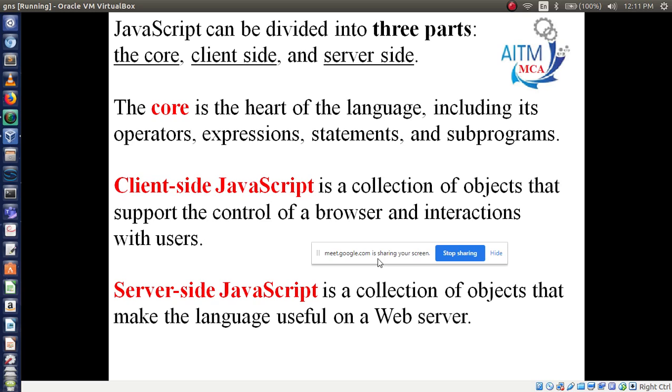Then client side is a collection of objects that support the control of the browser and interactions with the users. To understand this concept, you first have to write the previous examples. Without understanding the previous examples, you will not understand this concept. Simple answer. Okay.